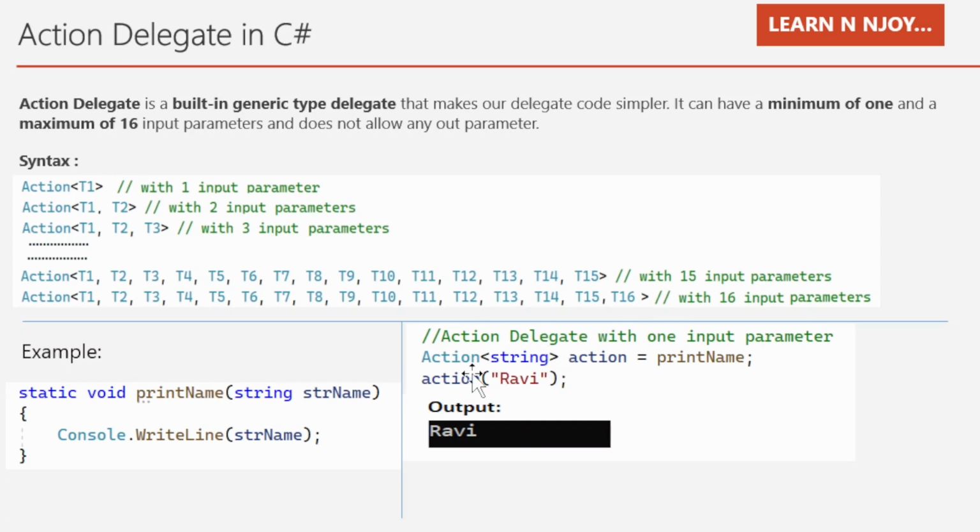Okay, because this Action delegate signature and this PrintName signature match, right? So I have just assigned this PrintName to this Action delegate, and I'm calling this PrintName method with the help of this Action delegate instance, right? We are passing Ravi as a string, and we see the output in the console window as Ravi, because PrintName just prints the name, and that's this output. So yeah, this is the simple way of demonstrating this Action delegate.